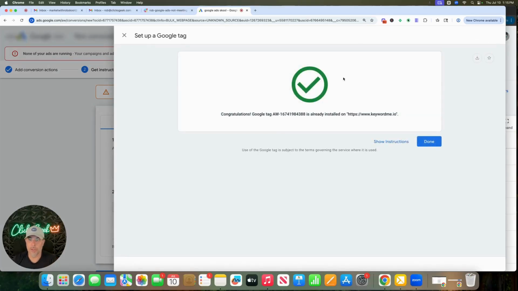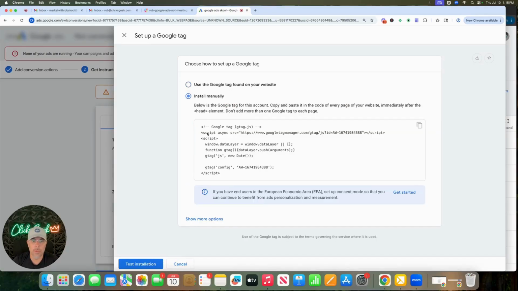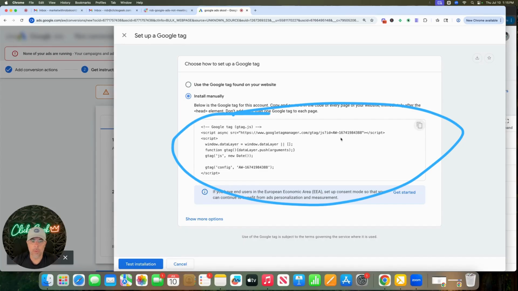Congratulations, the tag is already installed. It's because I already installed it on here. So if you see this, you won't see this, but I'm going to do show instructions so you'll see what I see. Or I'll see what you see pretty much. So install manually. Still see this, right? The Google tag. So you want to copy the Google tag, right?